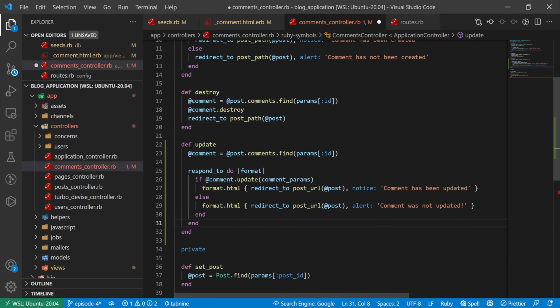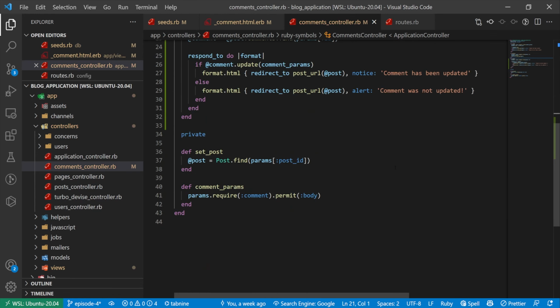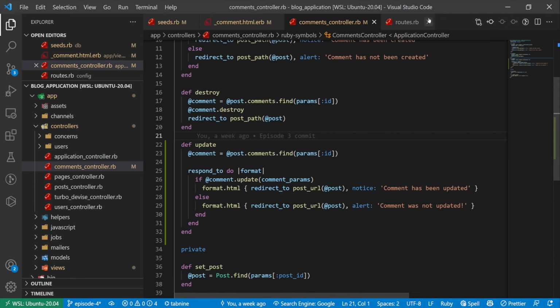We actually need one more end because we have a respond do block. And anytime you have a do block, you need an end block. So that gives us our edit functionality in the controller. Maybe, assuming, yeah, it looks like my syntax is fine.